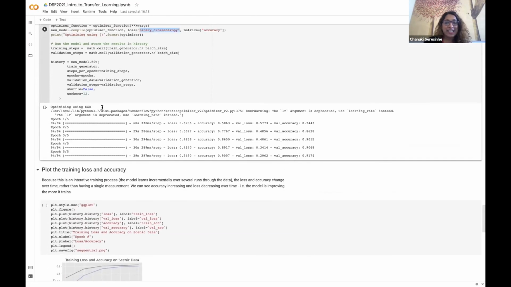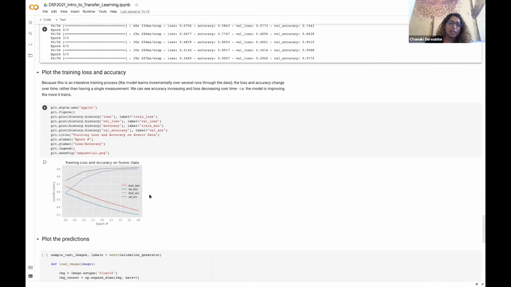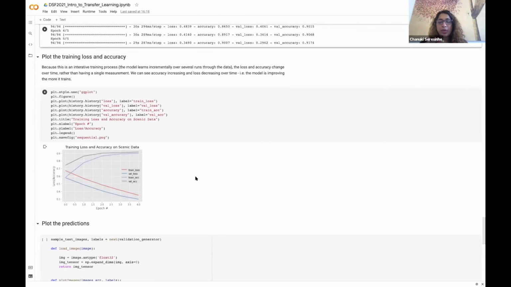So I've already trained it over 5 epochs. And as you see, again, the accuracy is increasing, the loss is decreasing. We've got this plot here, and it's doing really well. We've already got a 91% accuracy. And the reason we are getting a much higher accuracy here than we did before is because we're doing transfer learning. So transfer learning helps you get to good results really fast.